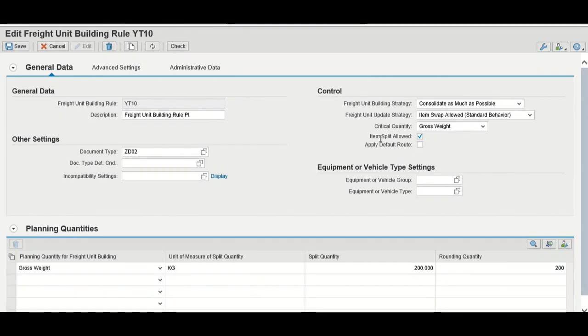Okay. The next thing is item split allowed. So let's say we are creating freight units, but each freight unit has a limitation in terms of this critical quantity. In our case, the critical quantity is gross weight. So we are saying that the limitation is in terms of gross weight, that one freight unit can only be of 2000 kg.